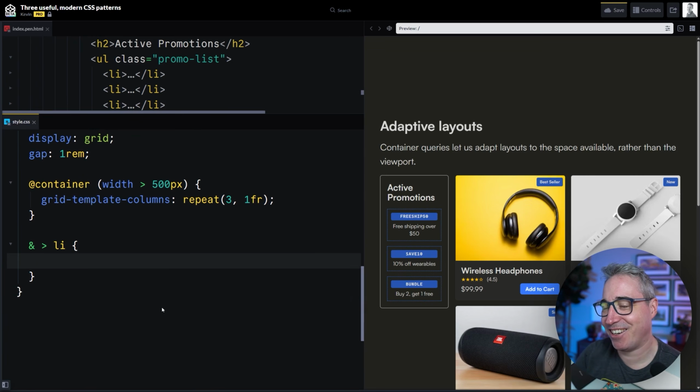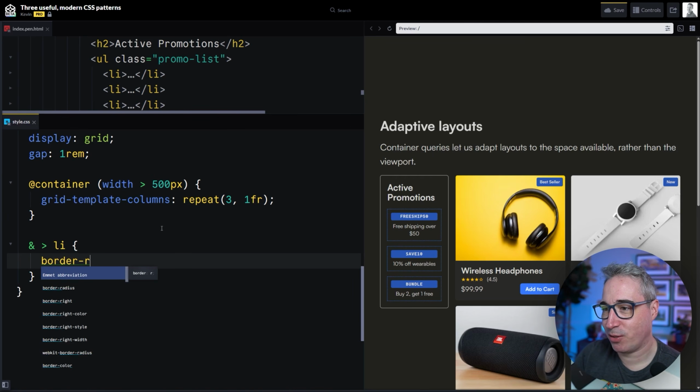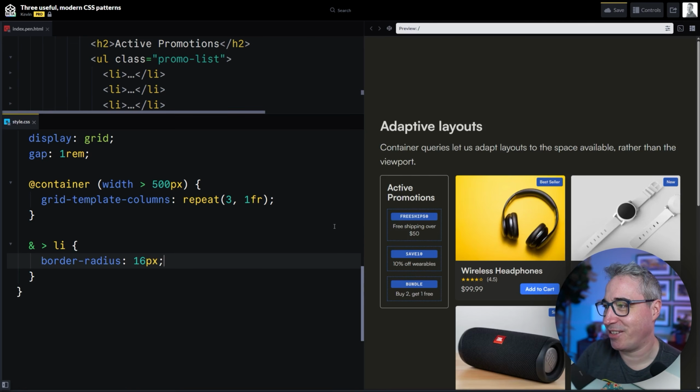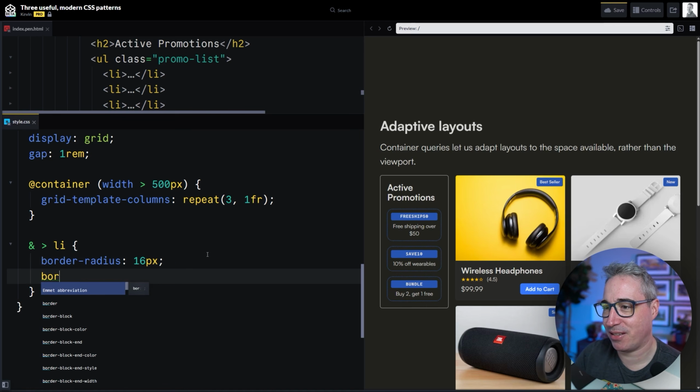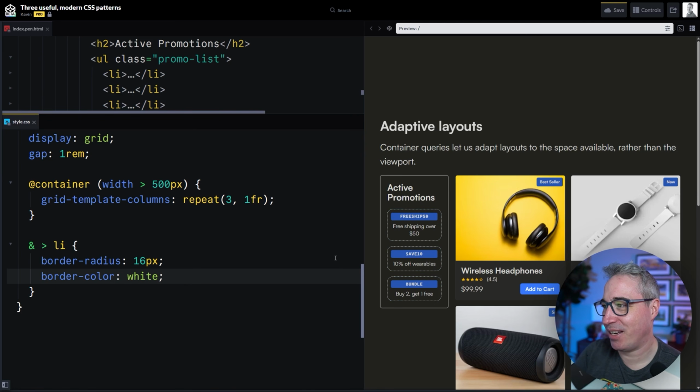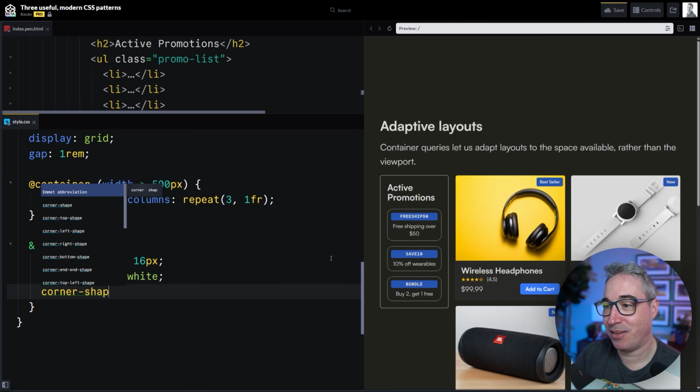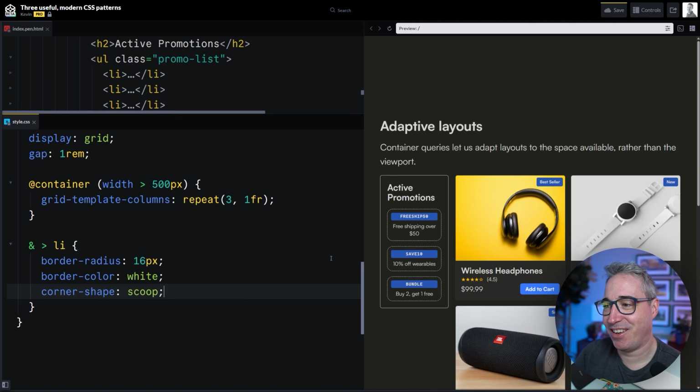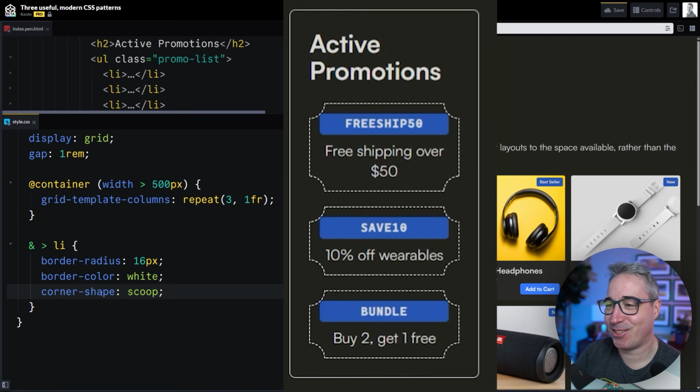where first I'm going to give these a border radius. So border radius, I'm going to make it bigger than what I'd actually want. So I probably, whatever, 16. Yeah, it's probably a little bit big. Actually, I'll leave it big so you can actually see what it is. Let's also change the border color because I think it'll stand out more. Border color can be white, just so it highlights a bit more. And then what I'm going to do is a corner-shape of scoop, which will now scoop out those corners. Nice, right?